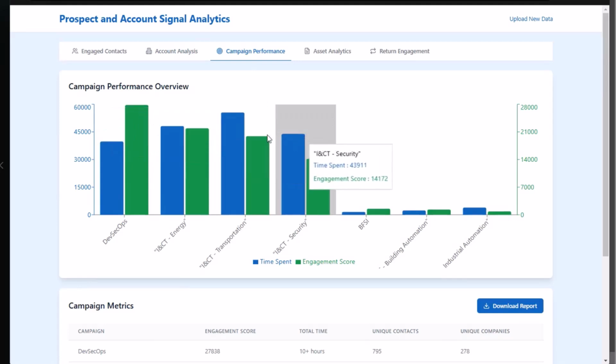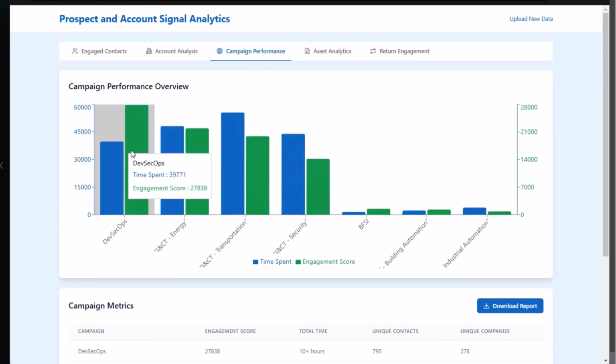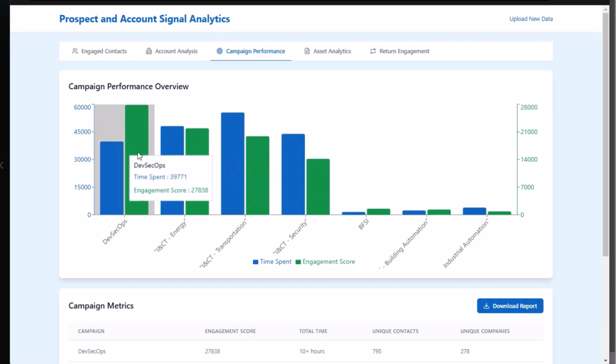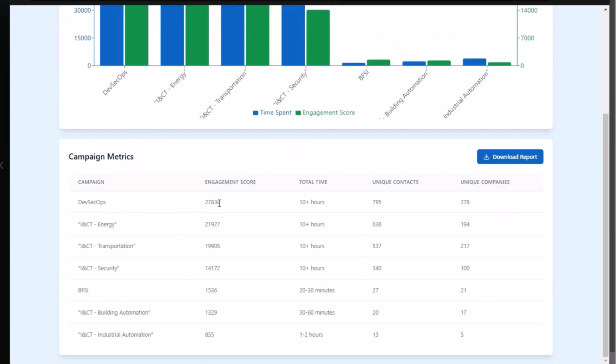Campaign performance, a couple variables here. Total time spent in seconds. The engagement score is taking into consideration total time on assets with a component of total assets viewed and a variable of active days per prospect. So you can kind of see how that breaks out there. You can see number 1 here is DevSecOps based on the engagement score, 795 unique contacts, 278 companies. Energy project, 636 contacts and 194 companies engaged in the assets for more than 10 hours.